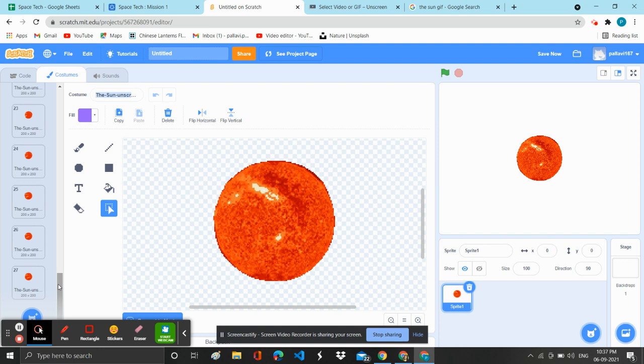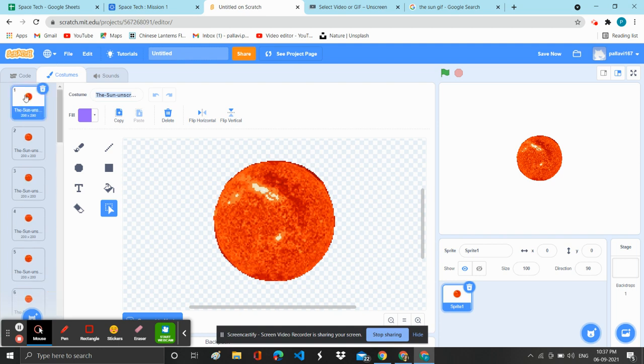These costumes are basically a form of animation. When you flip these images as costumes, with the frames per second, you get an illusion of the spinning sun. Similarly, you can continue to upload the rest of the planets.